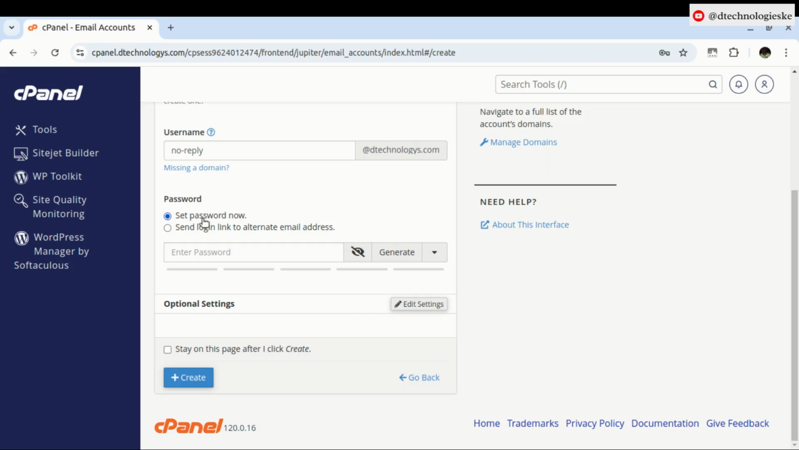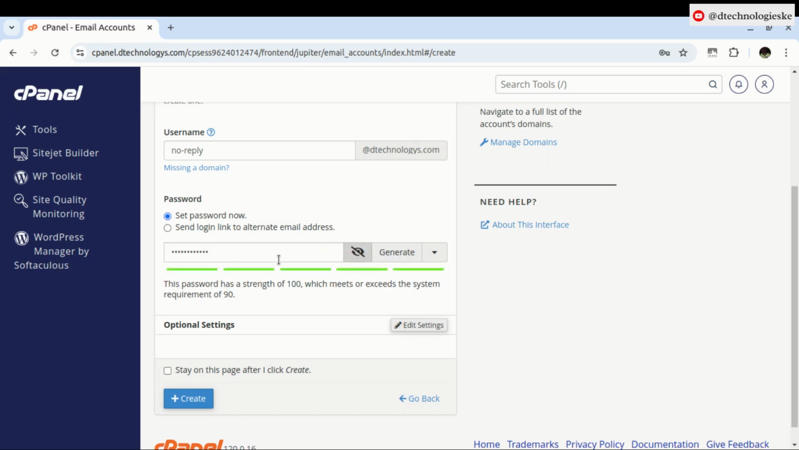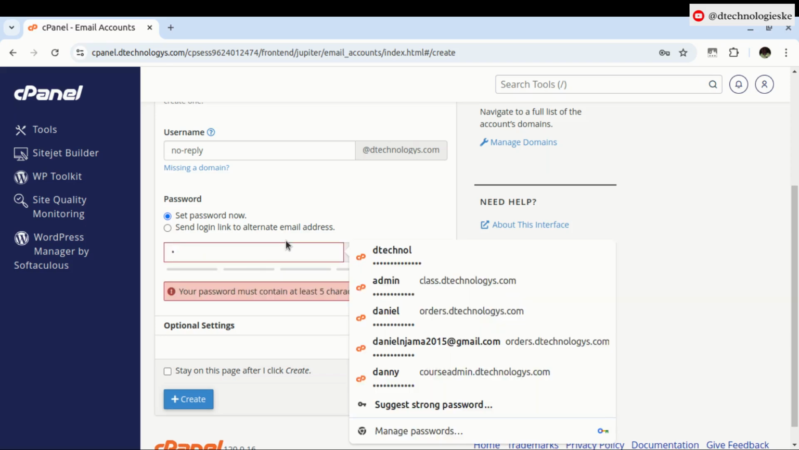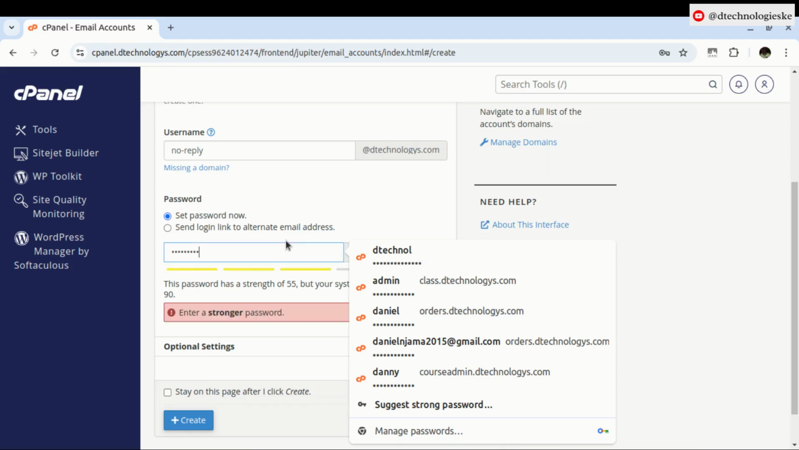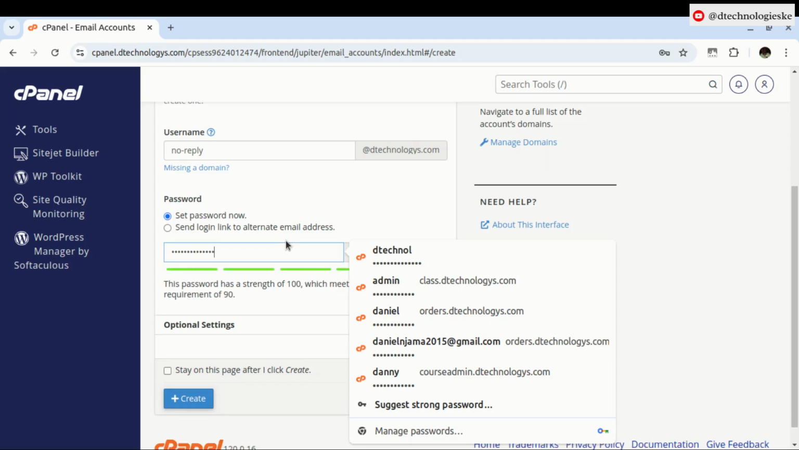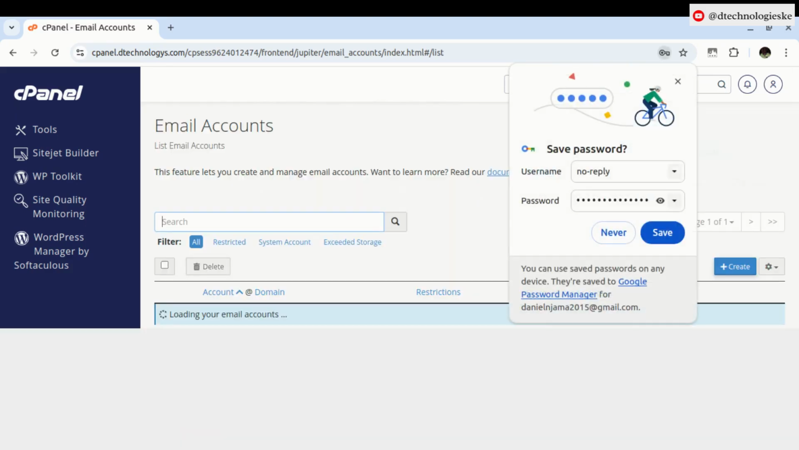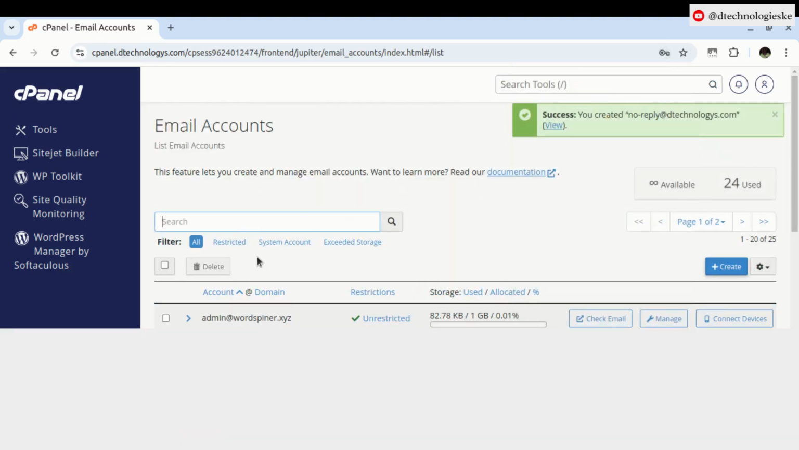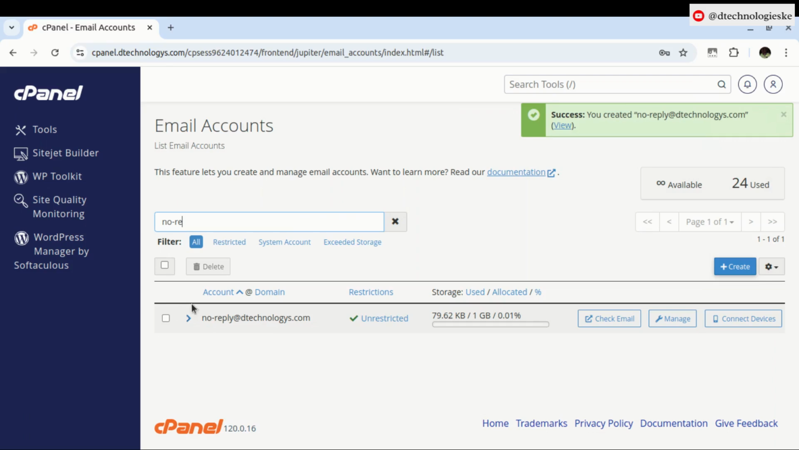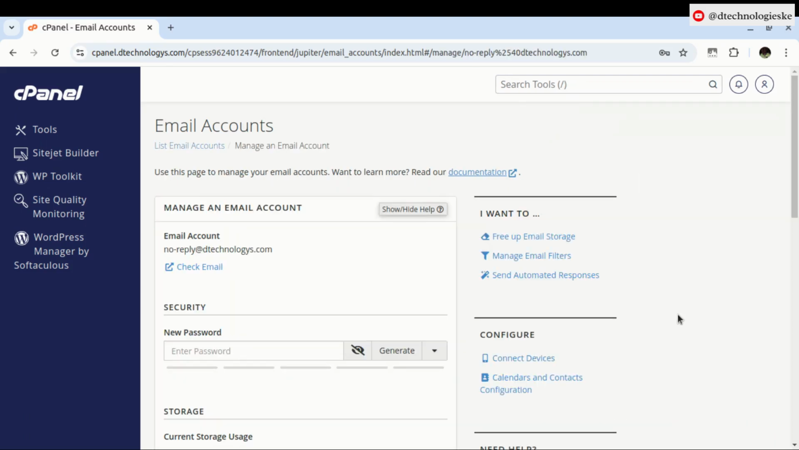Right, then in here we need to set up a password. Let me type in a password. Right, that's enough. Just scroll down and create. Right, once that email has been created, let us view it. We have no reply. We search for it there. Then there is this button of manage.